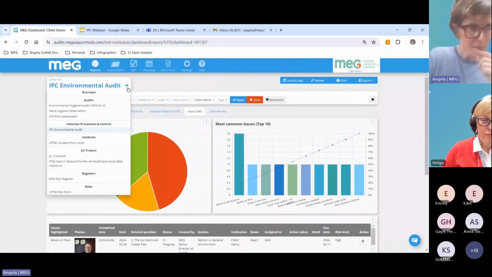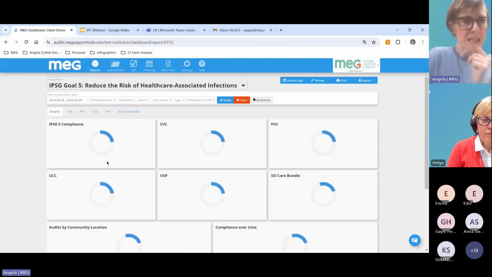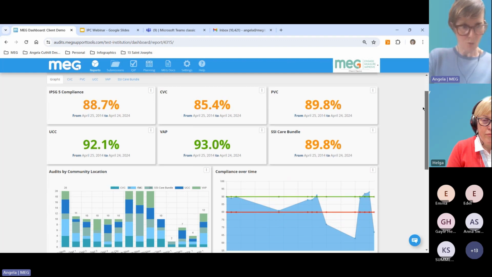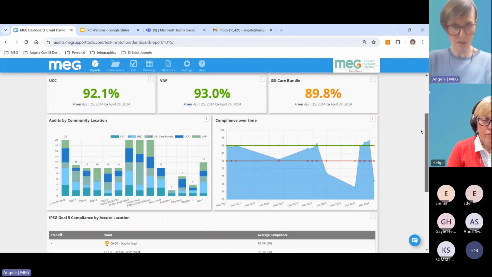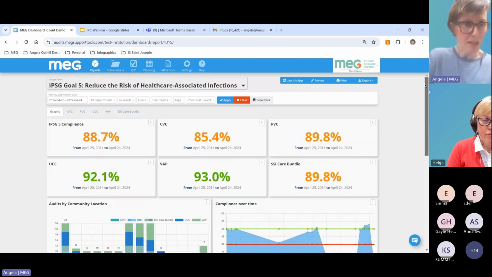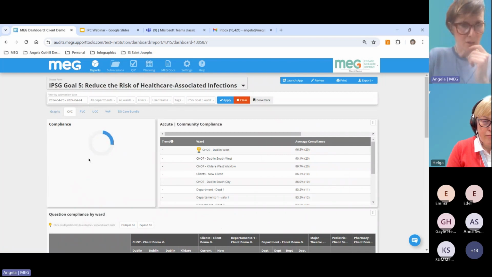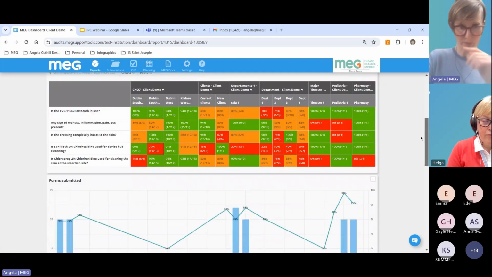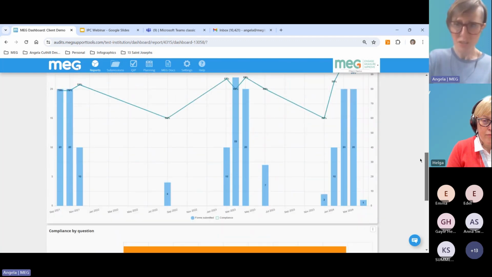Then in the last couple of minutes, we'll have a quick look at the IPS Goal 5. So we can see this overall compliance dashboard that we've set up, which is pretty nice. It gives you the breakdown, CVC, PVC, the overall compliance, the dates, audits by community location, over time. We've got a leaderboard here. If we had a quick look at CVC in particular, we've got the overall compliance. We've got by acute and community, if you wanted to set it up that way. We've got a heat map here, compliance by ward. We've got forms submitted. So there's lots of different options there.